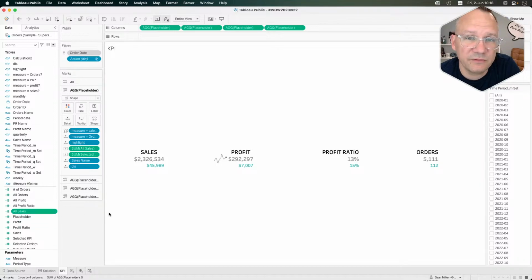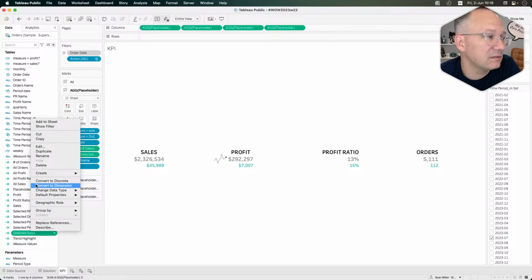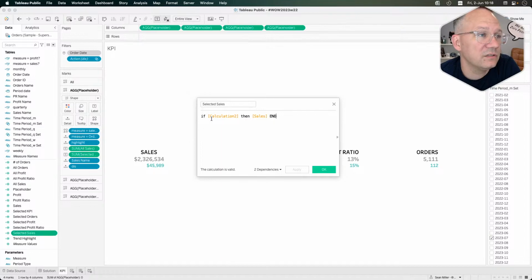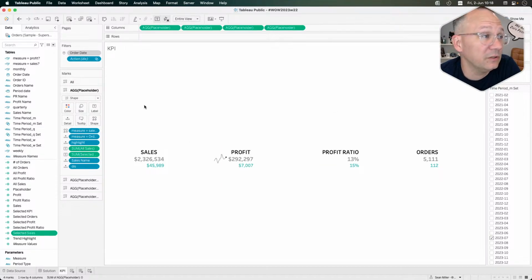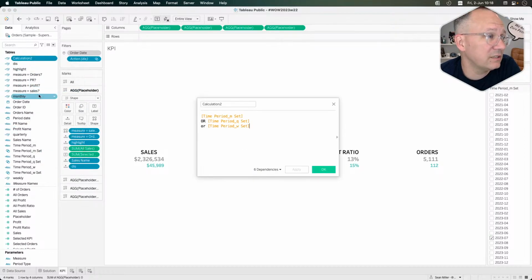So we just got the sum of sales across the entire table, incorporating any context filters, which order date is a context filter. Then we have selected sales, which is going to be whatever value we've selected. So here is going to be the sum of sales for July of 2023. And for that, selected sales, right? So it's just calculation 2 because I like to confuse people and my future self. So let's go look at calculation 2 and let's give it a proper name.